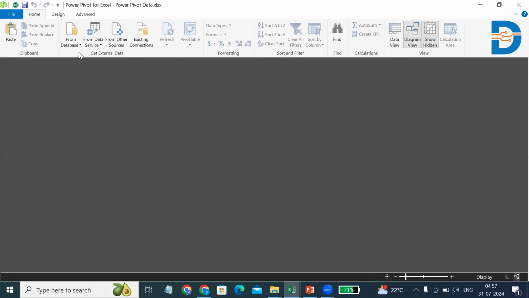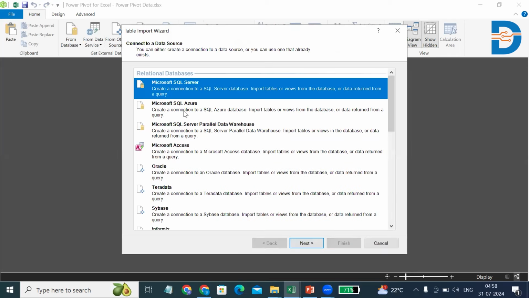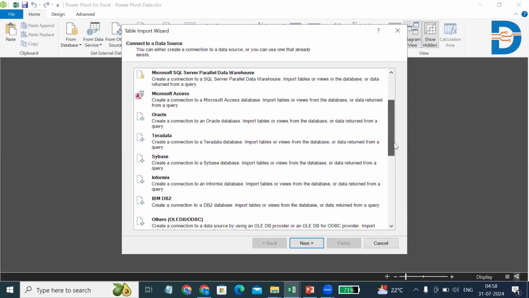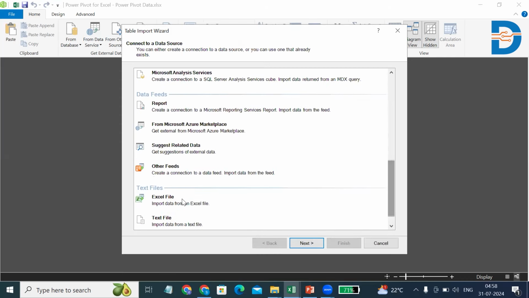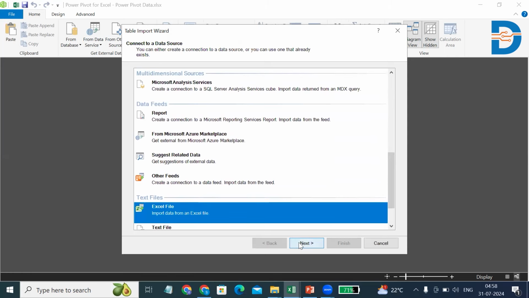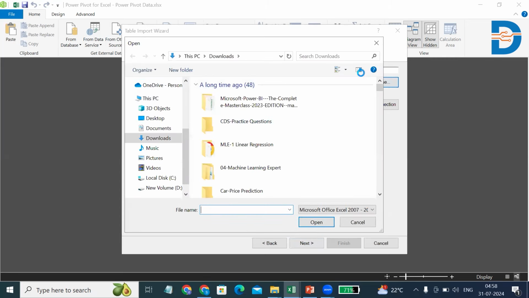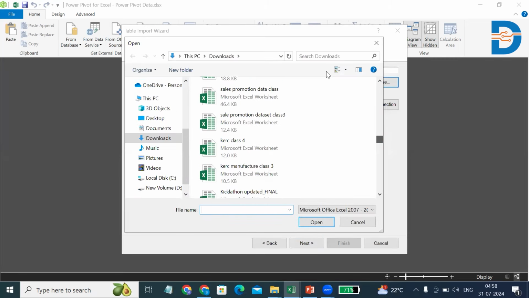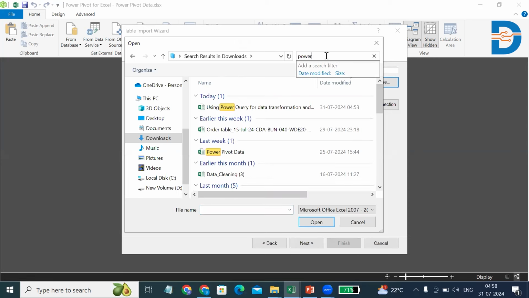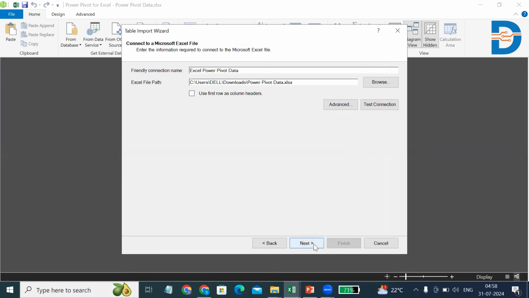Before moving on to Diagram View, you need to add the data set. How can you add the data set? Over here, you have one option that says From Other Sources. Click on that, then search for the Excel option. Once you get the Excel file, click on it, click on Next, then go to Browse and select the Excel file. The Excel file name over here is Power Pivot data. Click on Open and then click on Next.